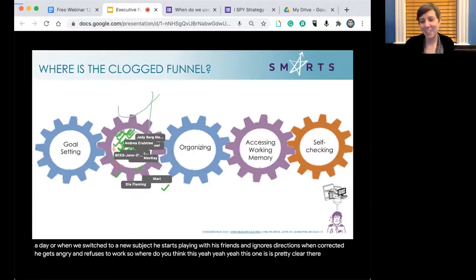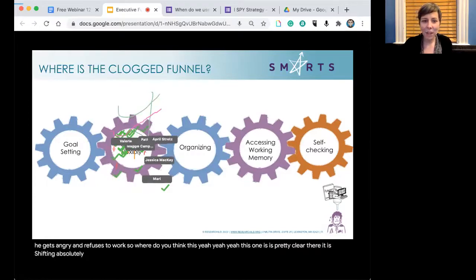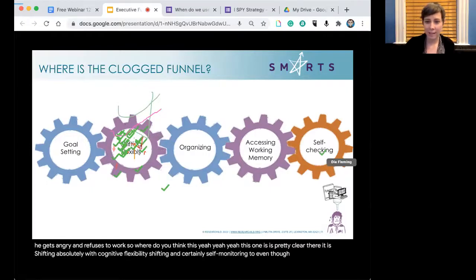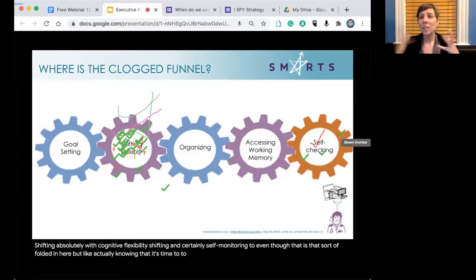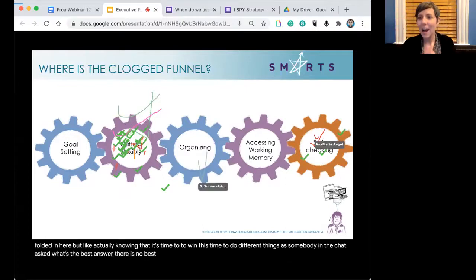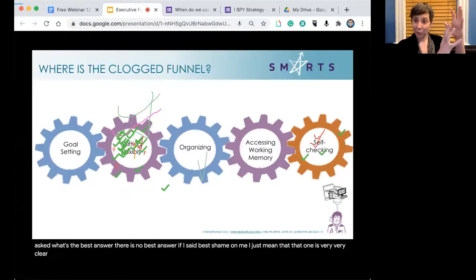It is shifting, absolutely. With cognitive flexibility, shifting, and certainly self-monitoring too, even though that's sort of folded in here, but like actually knowing when it's time to do different things. Somebody in the chat asked, what's the best answer? There is no best answer. If I said best, shame on me. I just mean that one is very, very clearly something you have to work at.